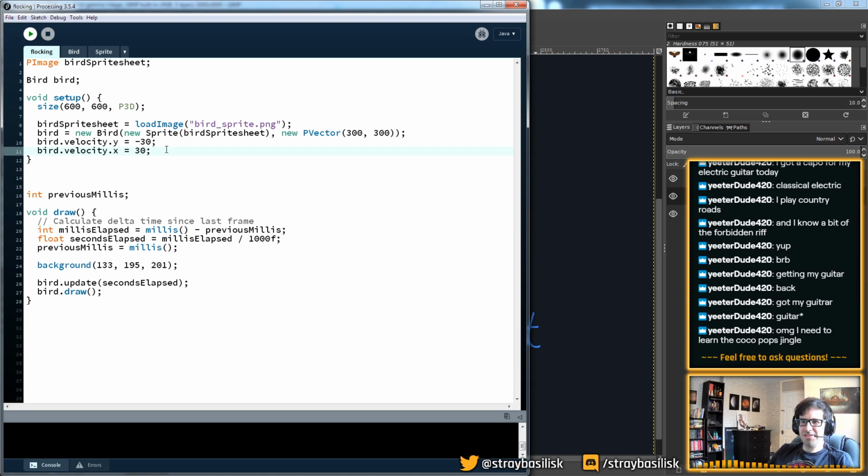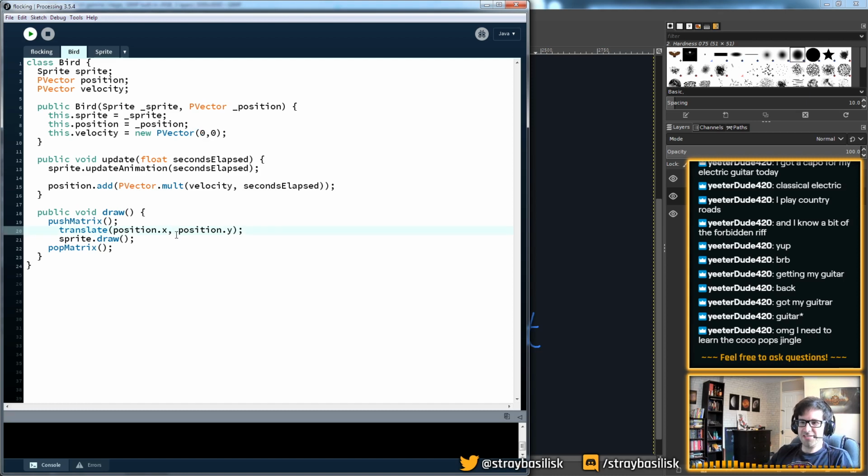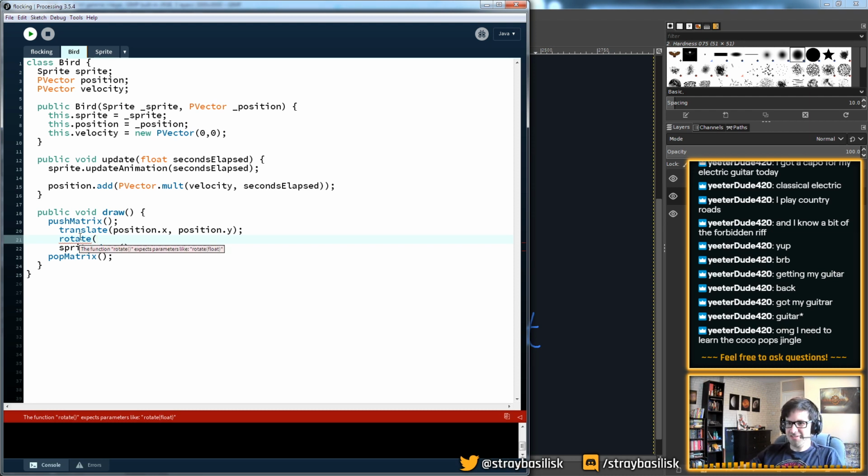Okay, so the bird's moving in a certain direction. We want to be able to rotate the bird. So we actually have the ability right in here to rotate quite easily. The angle will be specified in radians. I'm almost certain of that.